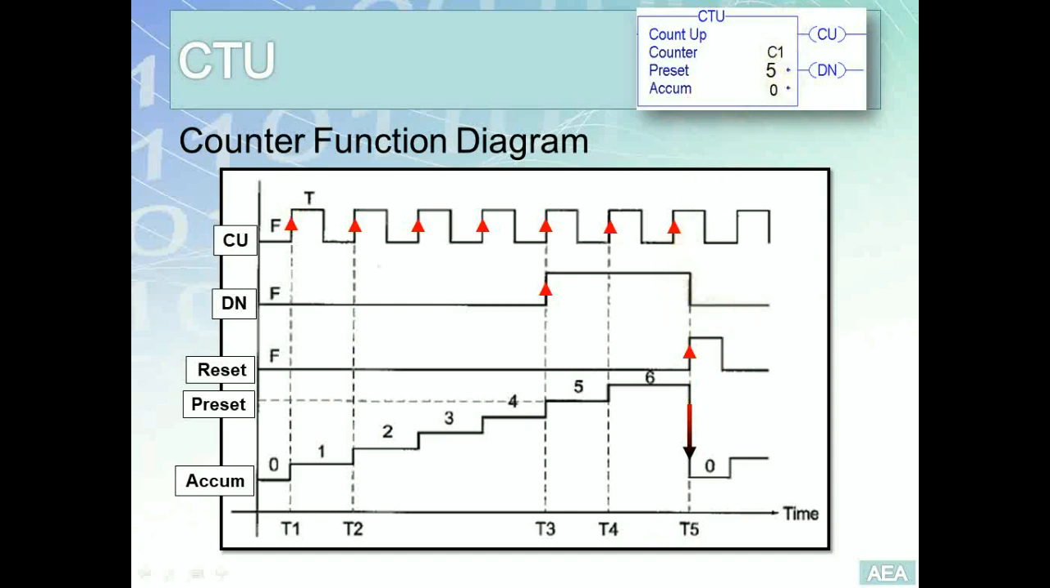The next transition for the CU, as it goes from false to true, is going to increment the counter back to 1. So that's the basic functionality of a counter up block. Now I'm going to illustrate exactly the same example using RSLogix. Let's go there.